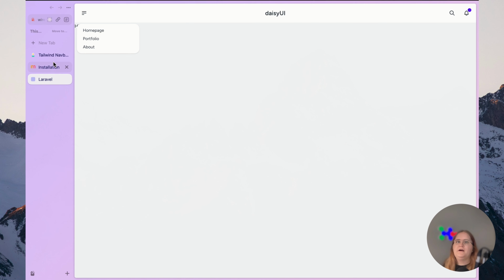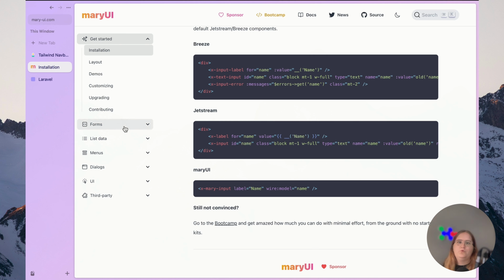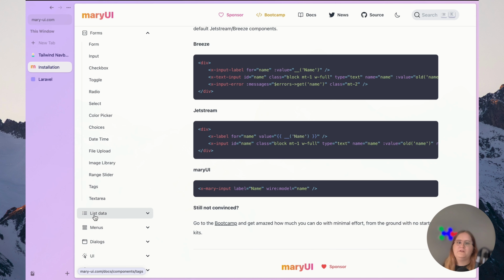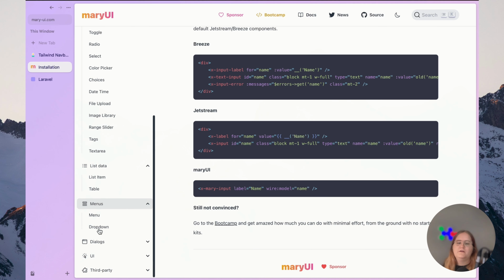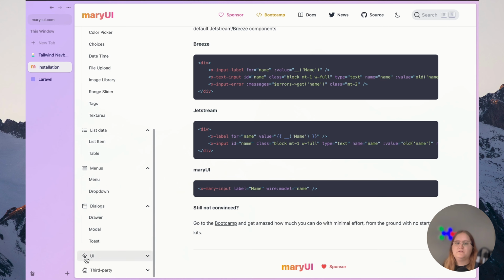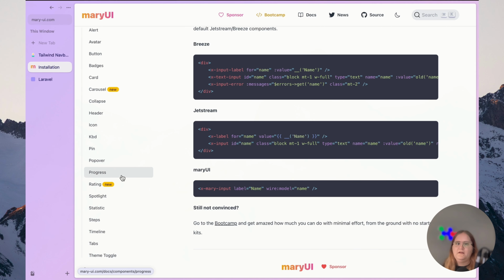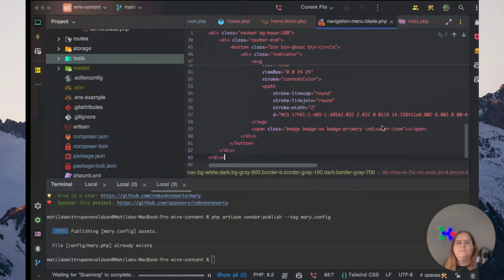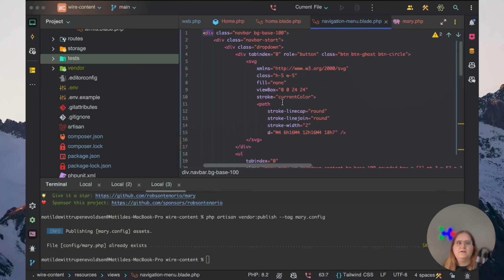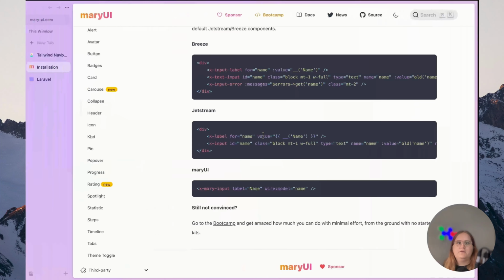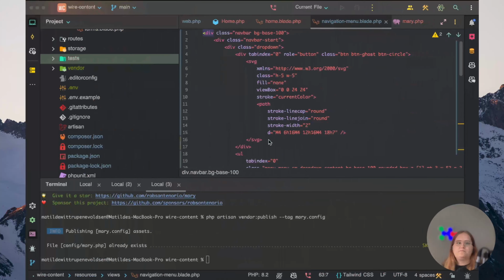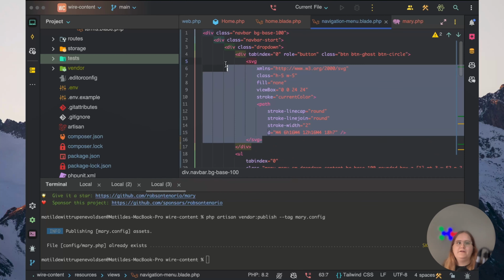And for that part now, that's sorted. We can also go in here, you can see we have all the different forms. We have menus, dialogues, and so on that we can add in here. For now, I'm going to leave this bit out, and what I want to do is use the Mari icon for this part here.